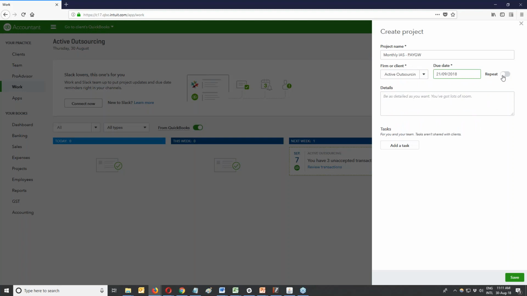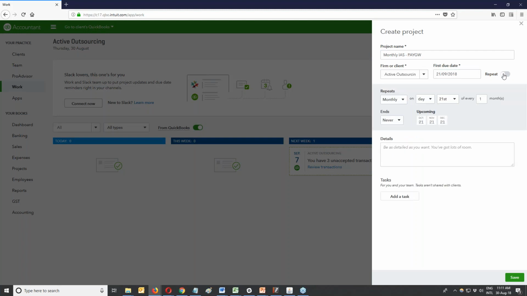And the really good option here is you have the option of repeating this. So you can repeat this monthly IAS PAYGW task as many times as you want. So given this is a monthly task, I'm going to set this up monthly. We don't have to, but we'll do this here. So I've clicked the repeat button. You can see here it's brought up a few other details underneath where I can set this up on a monthly basis, weekly, bi-weekly, quarterly, yearly, depending on how often you want this task to repeat. And when you want it to repeat, you can make it end, or you can let it basically run on forever. And I'll also tell you the upcoming one. So 21st of October, November, and December.